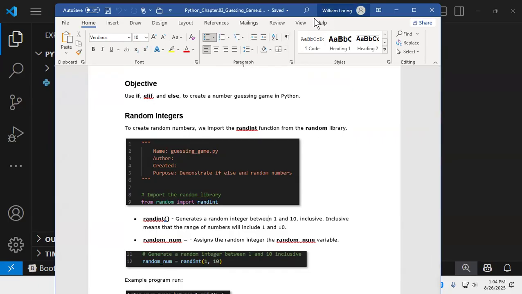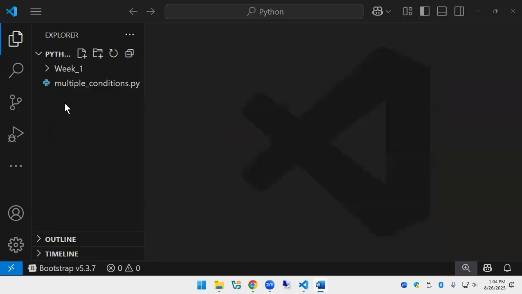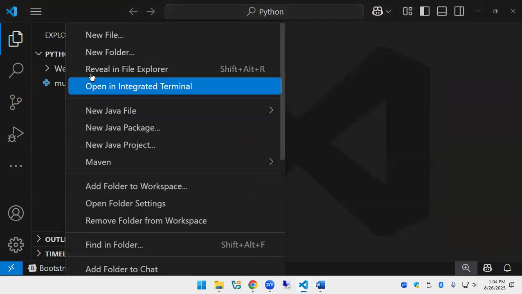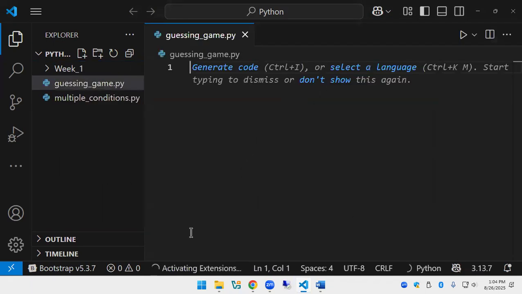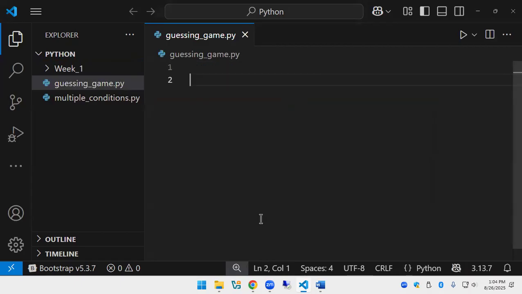All right, let's look at random integers. So in Python, in Visual Studio Code, I'm going to create a new file called the guessing game. And this is going to be our first version of it. We're going to work on multiple versions of this. So at the top in my example, I have a little comment up there. I'm going to ignore that for now.